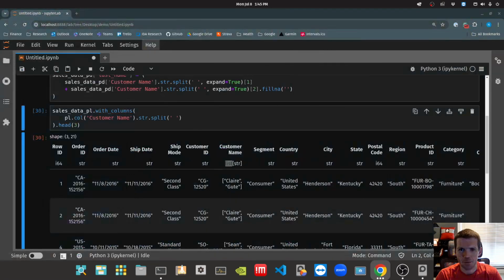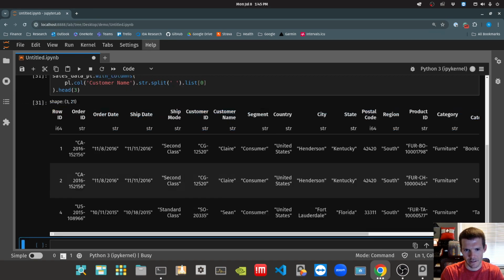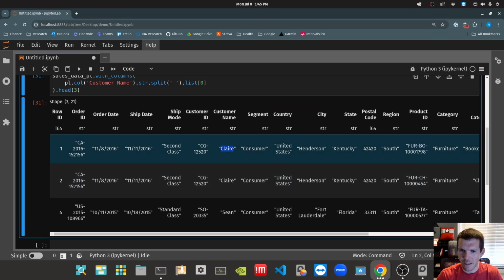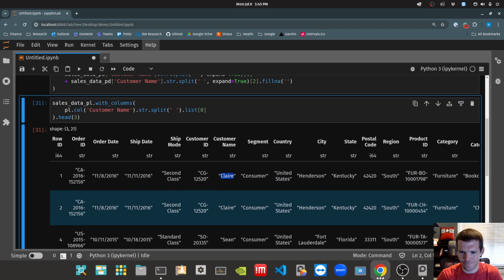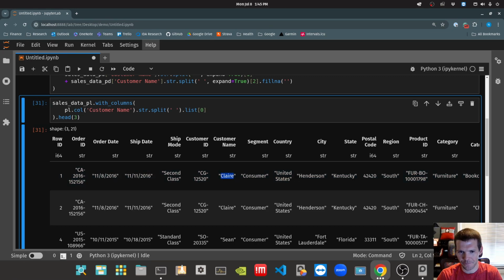All right, so what we just did returned a list. So I can now do a .list, and let's just see if we can index it. All right, so notice that just grabbed that first name, whatever the first entry was in that split.